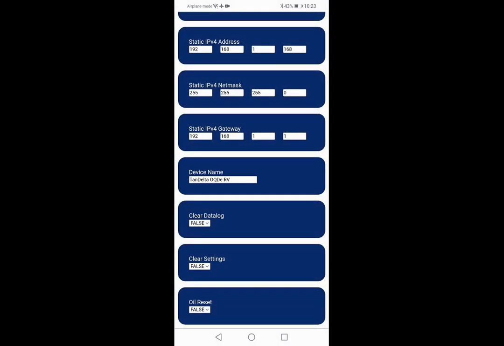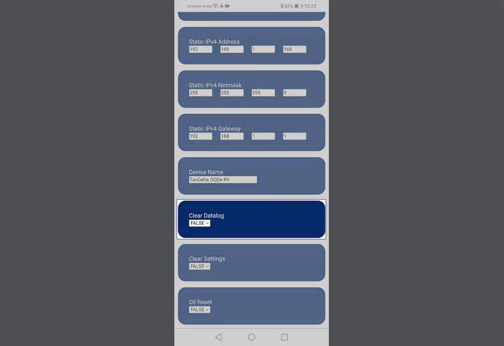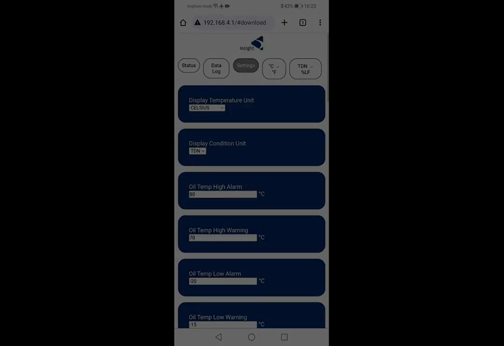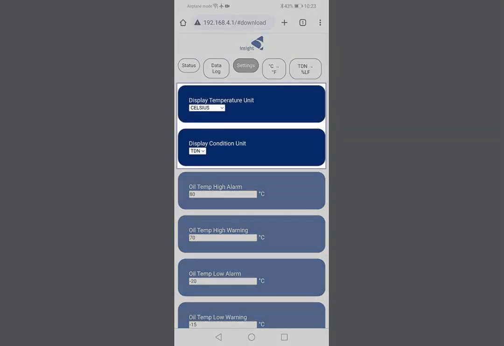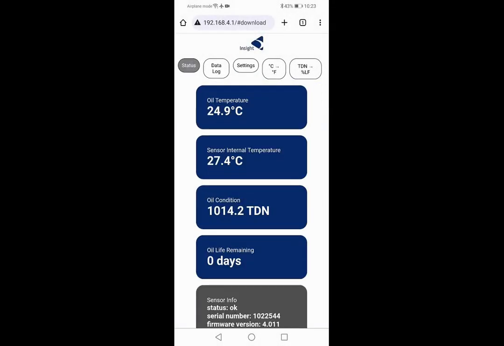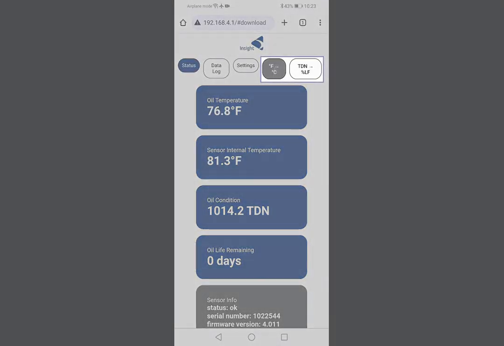In addition to this, you can also clear the data logs if you require, clear the settings back to factory default, and reset your logs following an oil change. At the top of the settings page, you can change the units that the display shows on the screen. This does not change the units shown in the Insight function. These can be switched easily while in the Insight browser by using the unit switcher on screen.